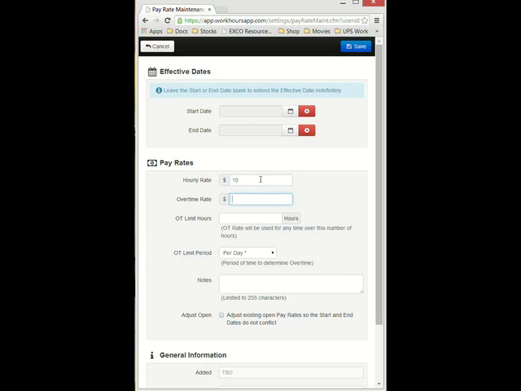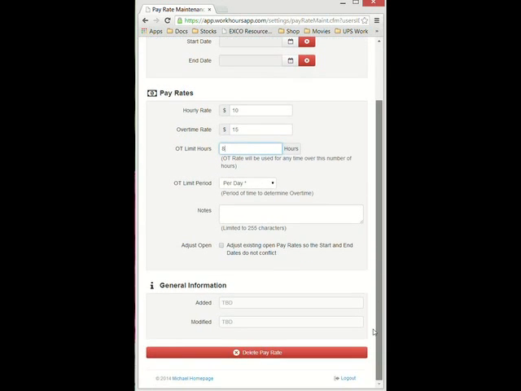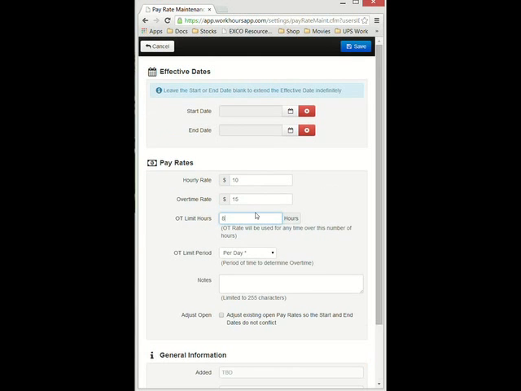Overtime rate is typically, in Oregon, I know it's 1.5, so 10 times 1.5 is going to be 15, and Oregon law requires that our employers pay us overtime after 8 hours in a day, so I'm going to put 8 hours. You can change it per day or per week. I'm going to keep it per day since I get paid overtime after 8 hours. And down here, notes, you can put in some notes. I'm just going to save it.